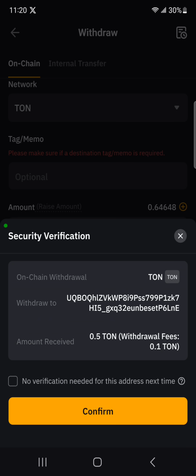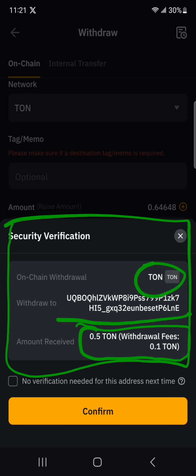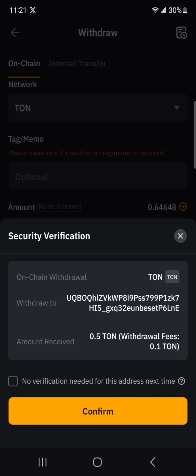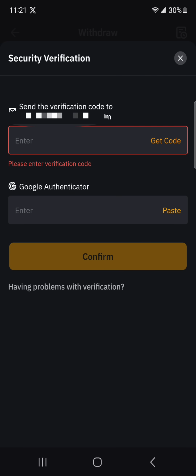and this will be a confirmation screen or security verification. They say you are withdrawing to the Ton network. This is the address that you're withdrawing to, and this is what you're going to receive after removing the withdraw fees of 0.1 Ton. Then click on confirm. Then on the next page they are going to be sending a code to my email, and also I'll be getting a code from my Google Authenticator. So this is some security verification.